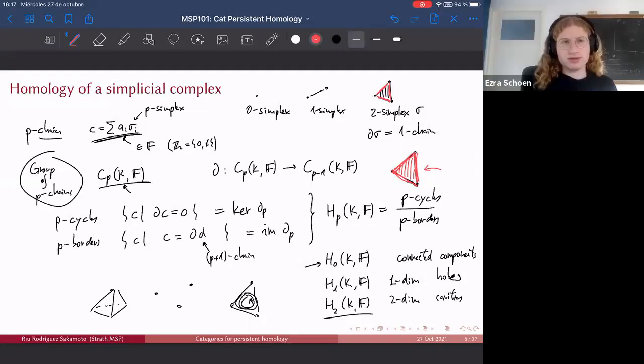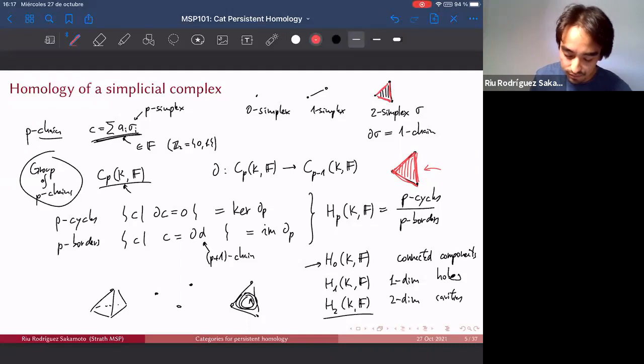The other way around, if it is filled, then it's a border, right? Yeah, exactly. It's a two border. So it's a border of this middle thing. When quotienting by the p borders, we discard everything that is a border of a higher simplex.